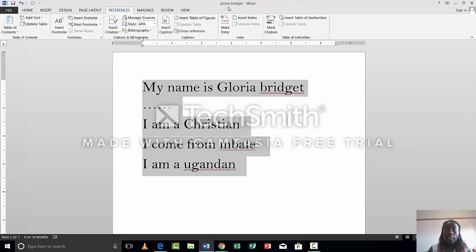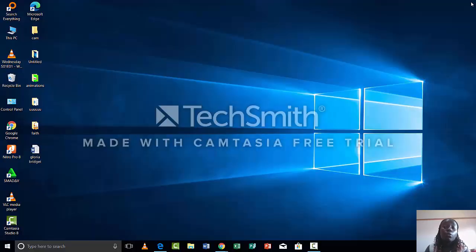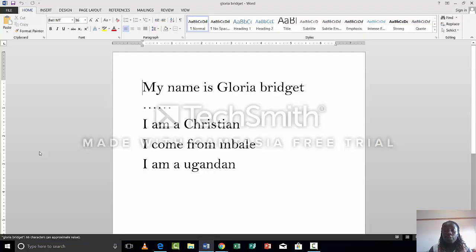As you can see, Gloria Bridget, meaning if I close the Microsoft Word, it's still going to show me Gloria Bridget. When I want to access it in an easier way, for example, I've closed it, and I want to go back and maybe edit my work or add any information on it, I'll just come to Gloria Bridget. I will open up the Word. As you see, it is opening. And I've already created my Microsoft Word document.